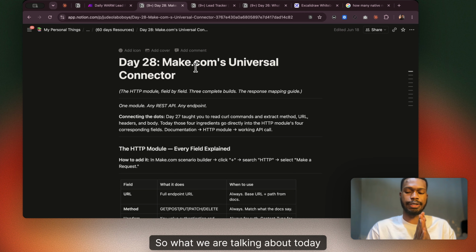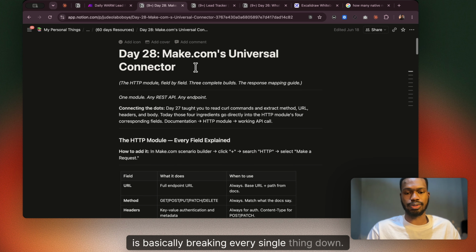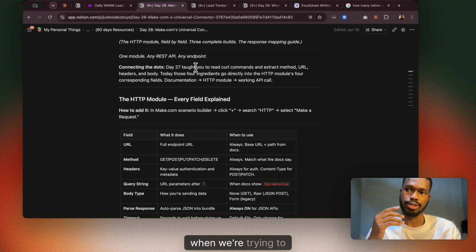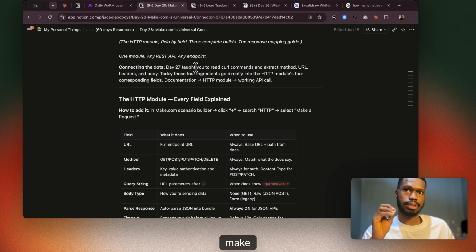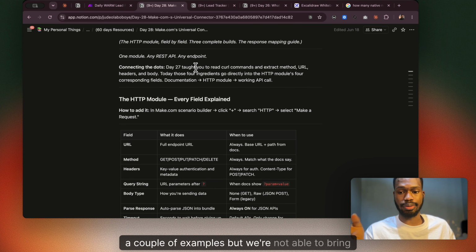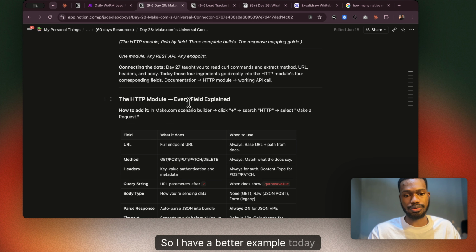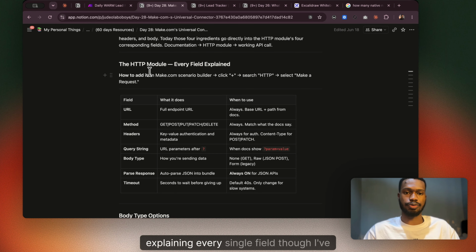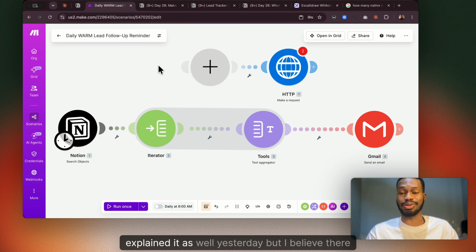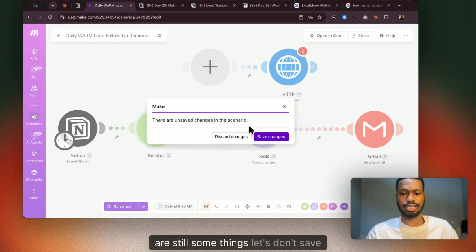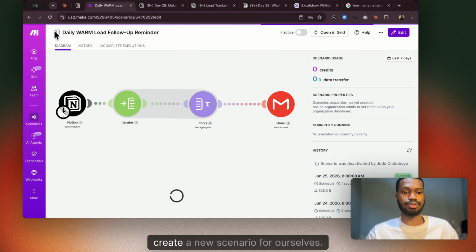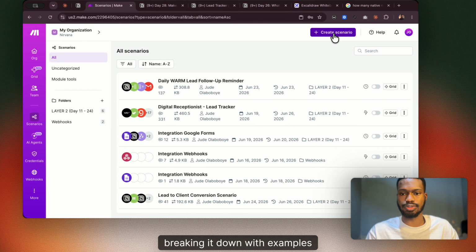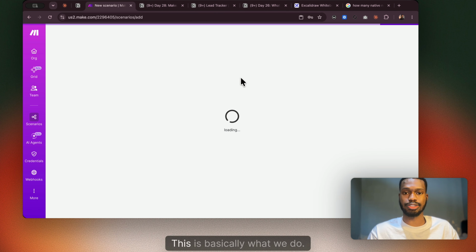So what we are talking about today is basically breaking every single thing down. I have a better example now compared to yesterday, when we were trying to make a couple of examples but were not able to bring something else. So I have a better example today, and this is the HTTP module, me explaining every single field. Though I explained it yesterday as well, I believe there are still some things. Let's not save. Let's create a new scenario for ourselves. I will explain every single thing, breaking it down with examples, and we create a new scenario. This is basically what we do.